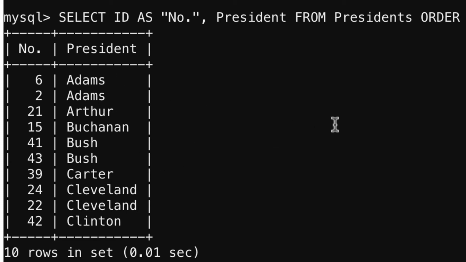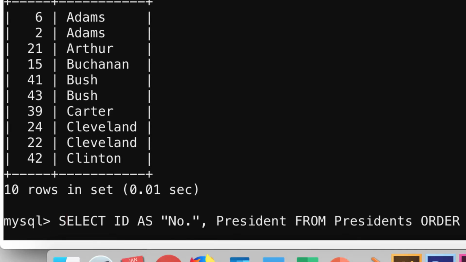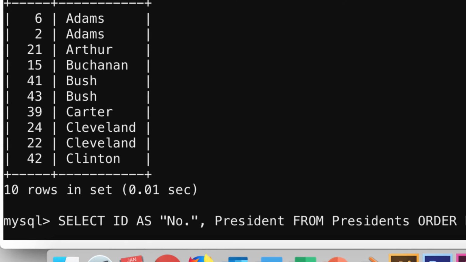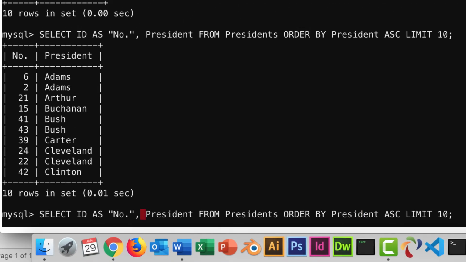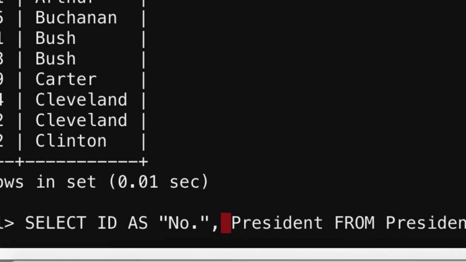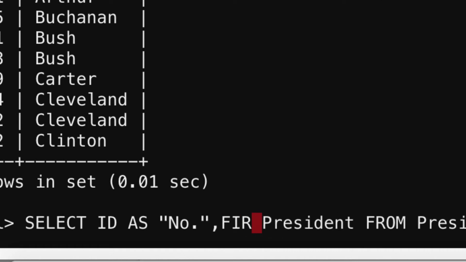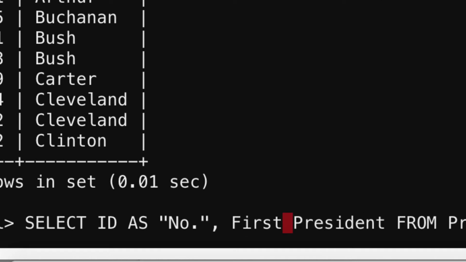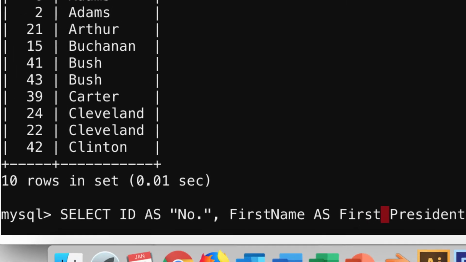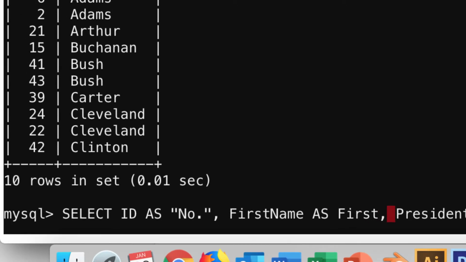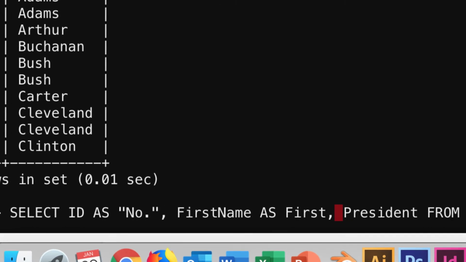Well, we could display their names. I could do that. So I'm going to hit my up arrow again, and this time I'll display their names. Now we could display their first name. And I'm going to put it right here. I'm going to put another one, and I'm going to type in first name. Now I should go back and put a space. And remember, it has to be exactly like it is in there. So I'm going to use first name, and then I'll say as, and I'll just put first like that, and I'll put a comma. And then I could say president.